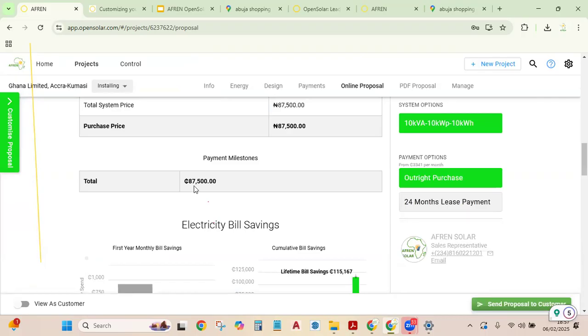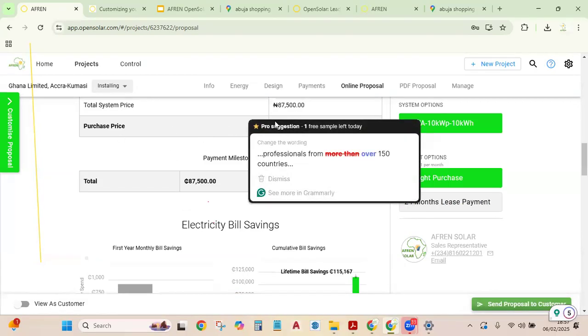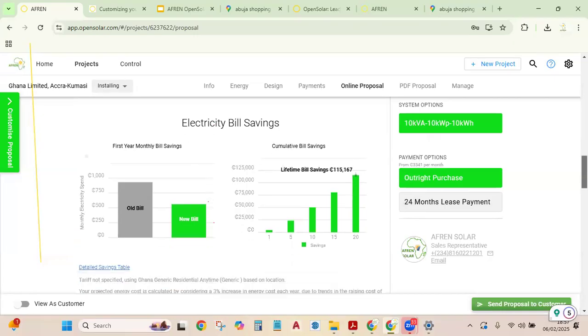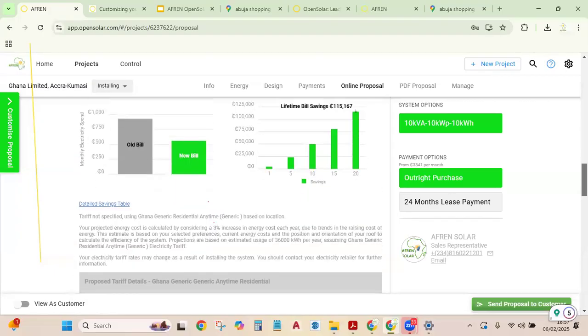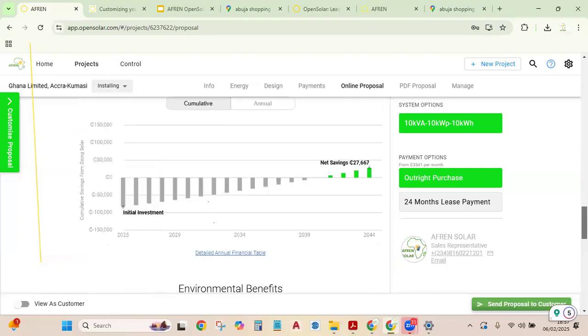It's using Ghana's currency, CDs, because that's where the customer is based. This one was set automatically. It's just the percentage price that was set to Naira because that's where I'm designing from. But all other electricity bill savings will be calculated in the customer's currency. This was set up in CDs, that is Ghana currency. Net financial impact, CDs, and the like.